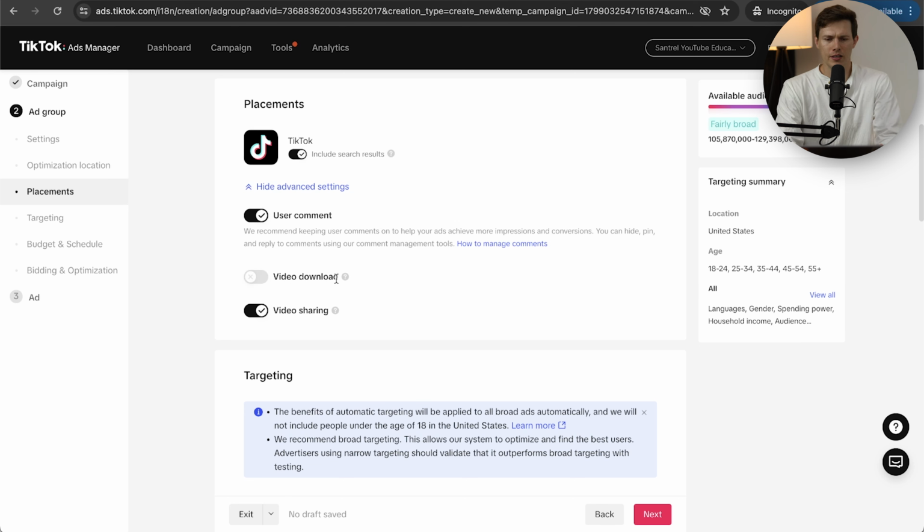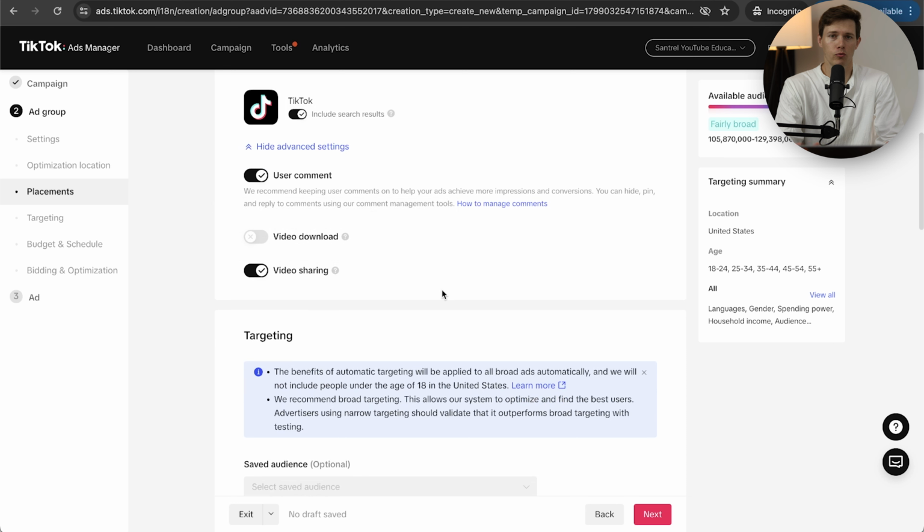Video download, I'm going to disable that. I don't really see a need for people to download these videos unless they're trying to copy the video. So for me, I just usually disable that, but you can leave it enabled if you wanted. Video sharing sounds great. If anybody really likes your service and they want to share it, maybe they'll share your ad organically just like that.